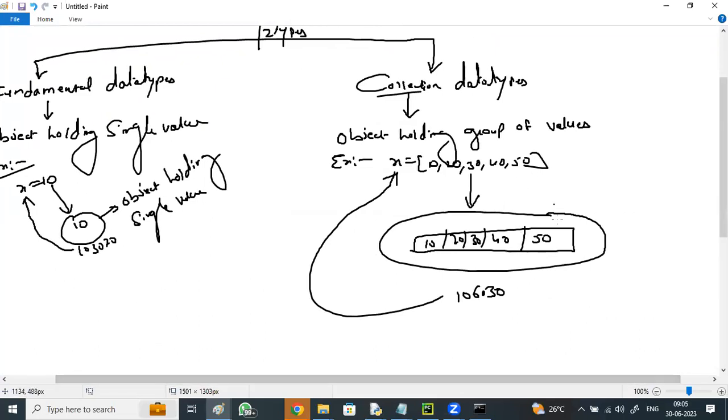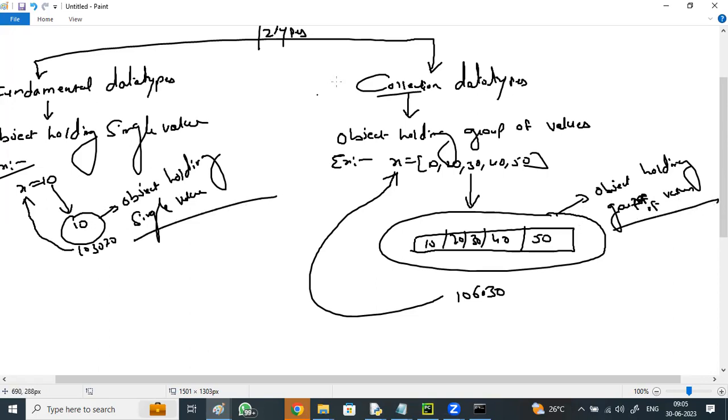Object holding group of values. Object holding single value, right? Yes.